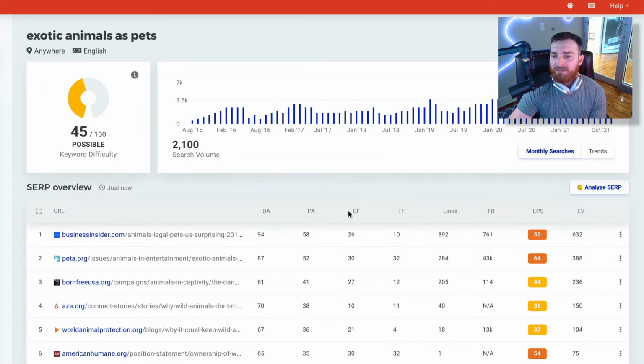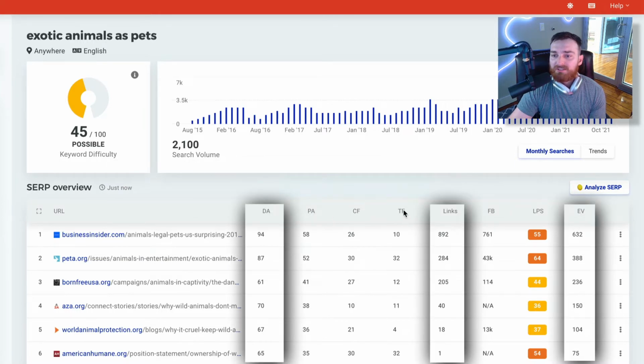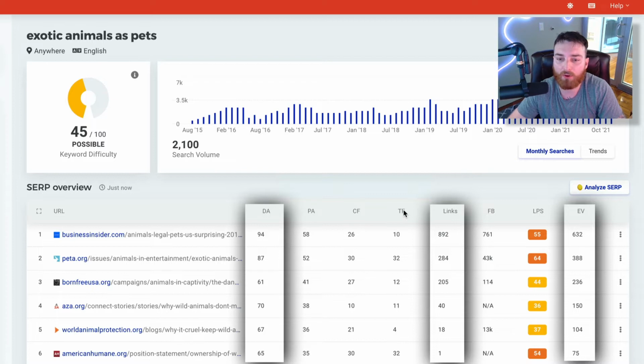And then you have a couple of other things here. I don't want to spend too much time on these, but for now, the only ones that I want you to really be paying attention to are these: DA, links, and EV. These are the ones that matter the most right now. DA is going to show how hard it's going to be to compete with those pages, because if they have a high DA, that means that they are going to be stout to compete with. If the lowest page on the top 10 is a DA of 65 or 61 like this one, that's going to be hard. It's going to be very hard.